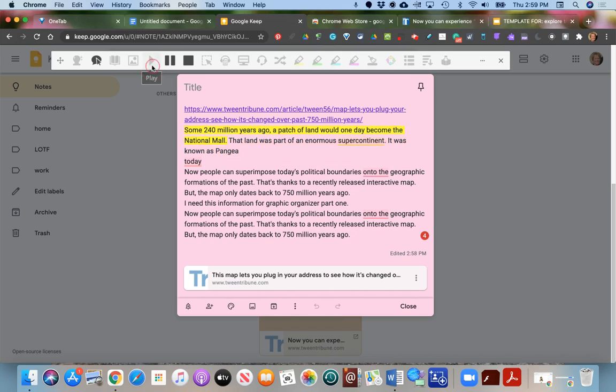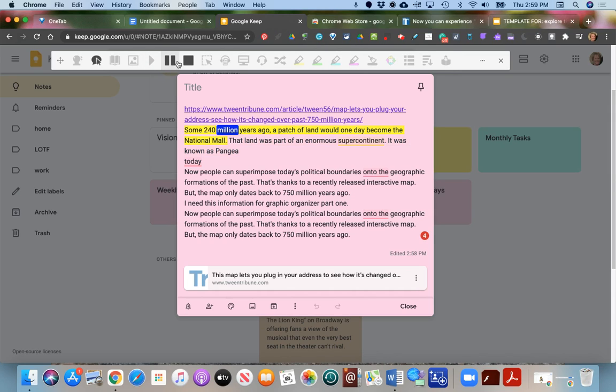Some 240 million years ago, a pet. Okay.